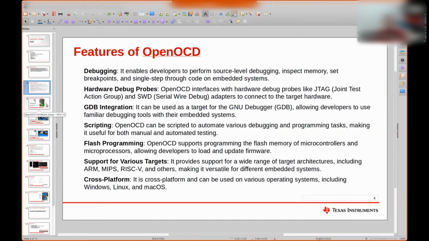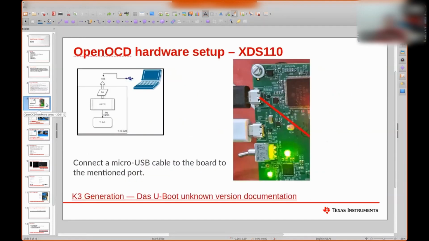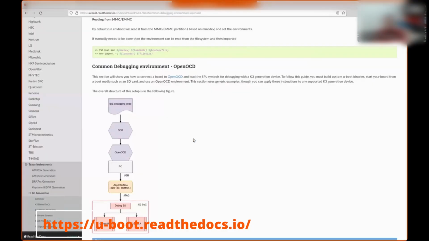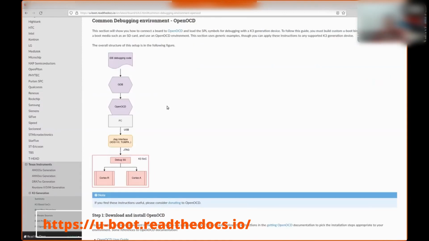How this looks on the actual hardware. The first thing you'll probably have to do is connect, how do I connect OpenOCD to the system? But before we go here, there is a lot of documentation that we have written in the U-Boot documentation in upstream itself. Overall, you use some sort of an IDE tool which interfaces with GNU debugger, which in turn talks with OpenOCD over a network interface.